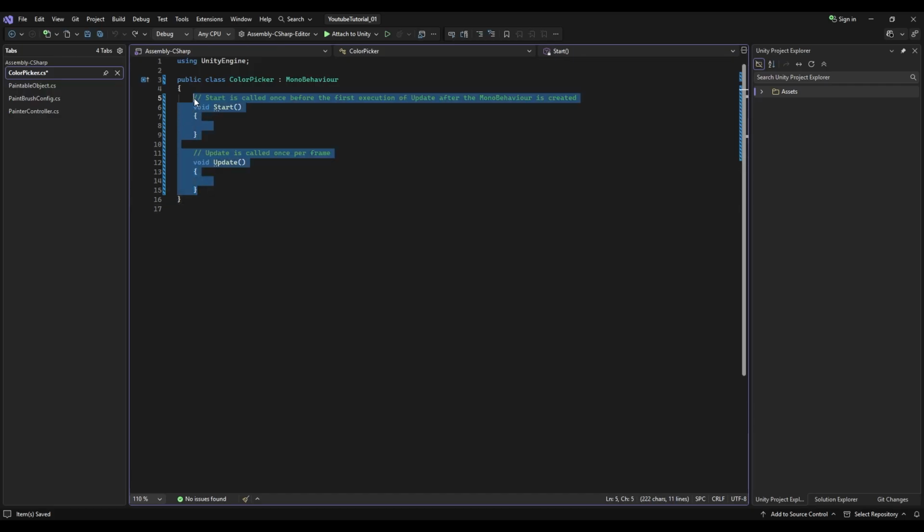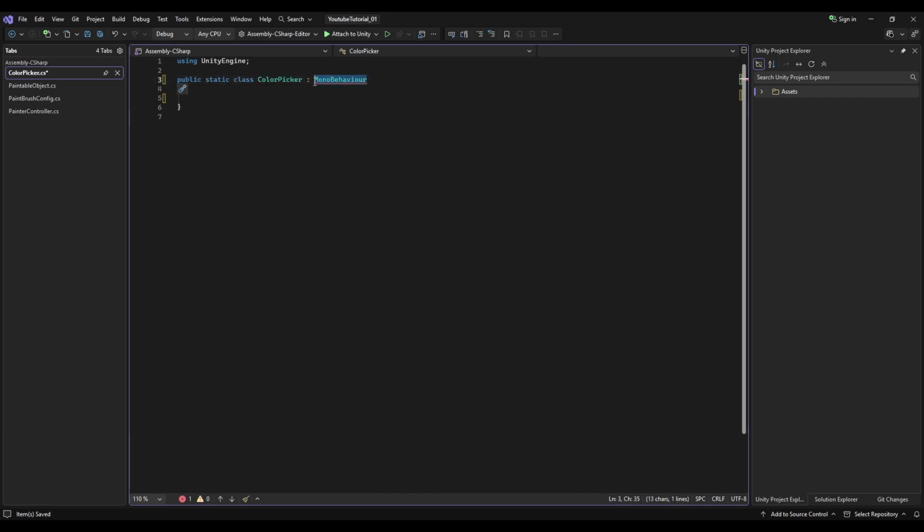Let's open it and delete the start and update. I'll make it a static class since we'll just be using this as a public helper to pick the color, and create a static function bool TryPickColor that will take in the raycast hit and return a color which is picked. Let's set the color to white for now.